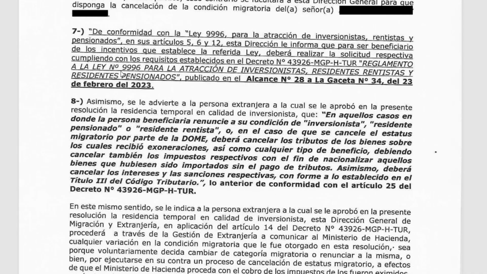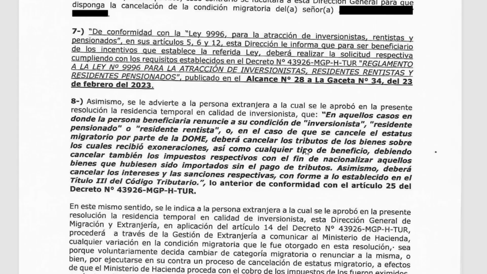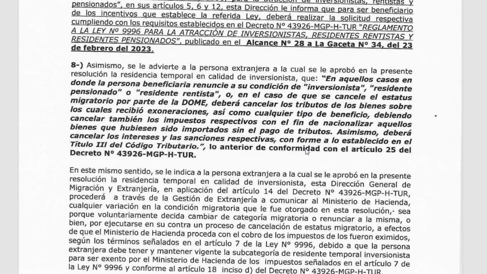The balance of Sections 7, 8, and 9 refer to the tax incentives provided by Law 9996, and it tells you that you must apply directly to the Department of Tax and Revenue for any incentives. So that is completely different. That has nothing to do with immigration. It goes over to the tax department.